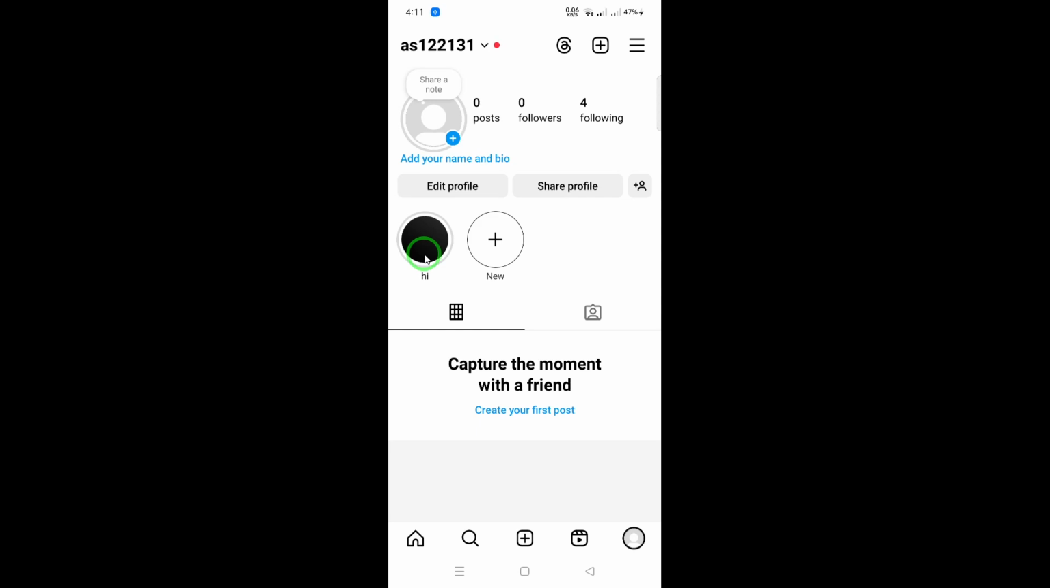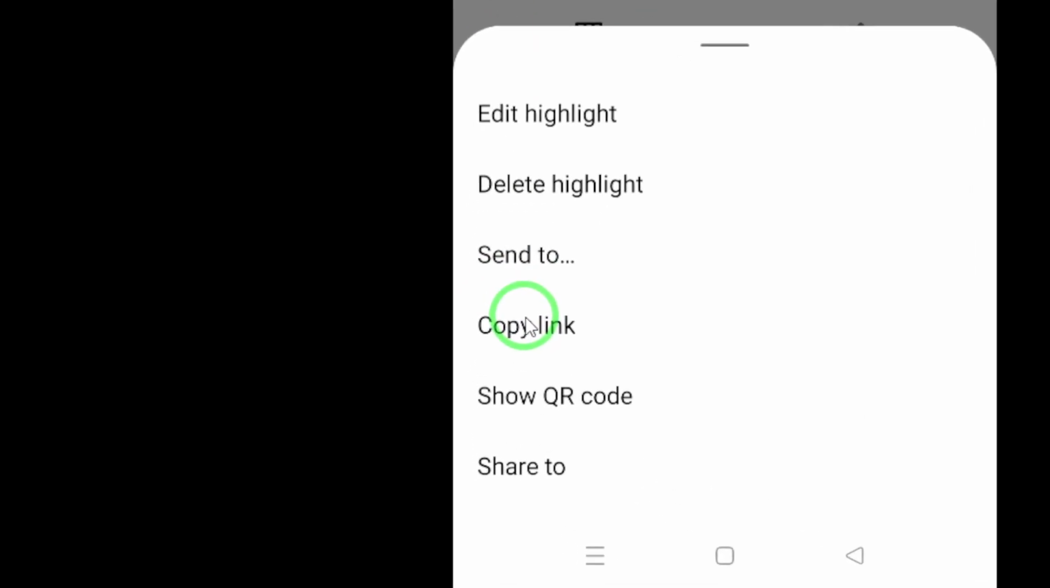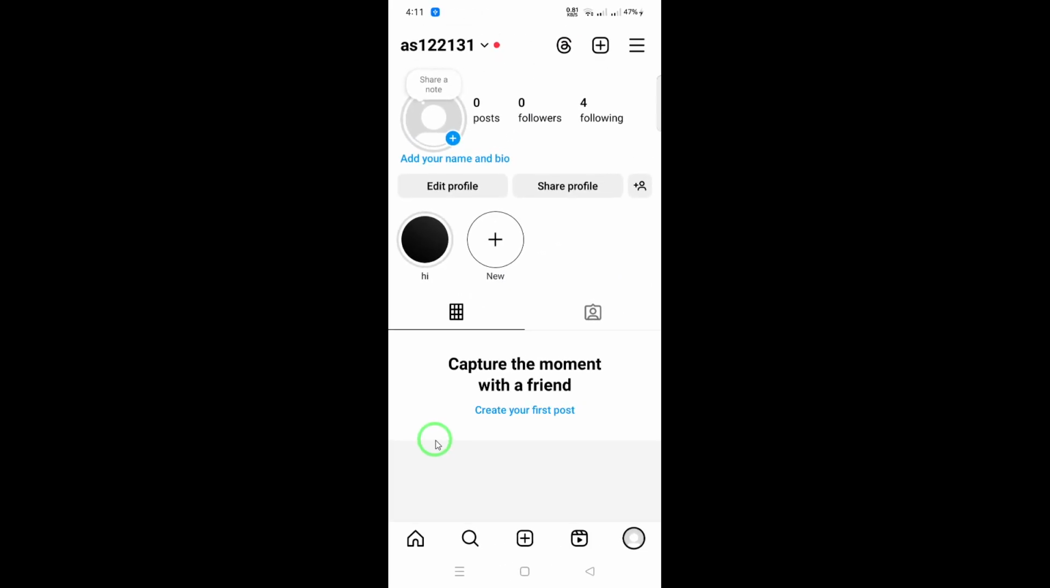Once you've located it, press and hold on the highlight until a menu pops up. In this menu, you'll see an option that says Copy Link. Tap on it to copy the link to your clipboard. This link will direct anyone who clicks on it straight to your highlight.